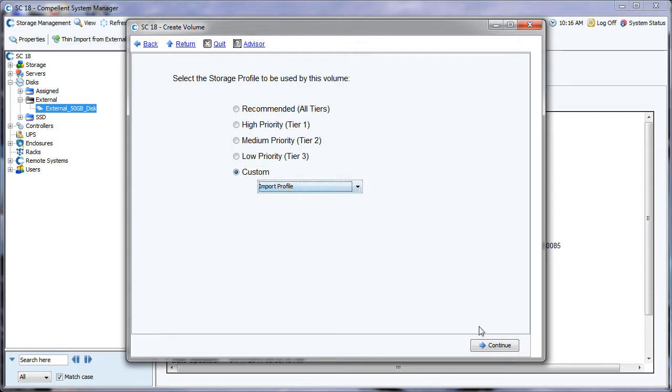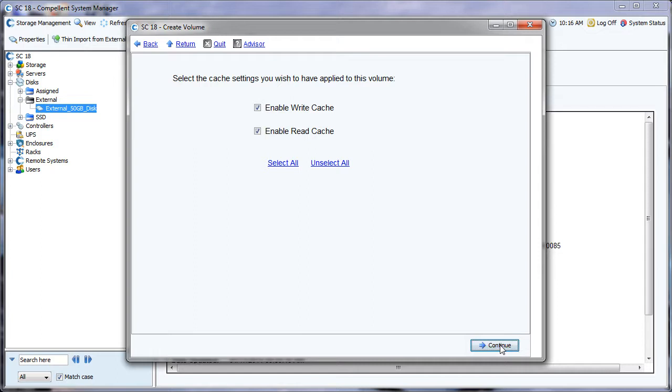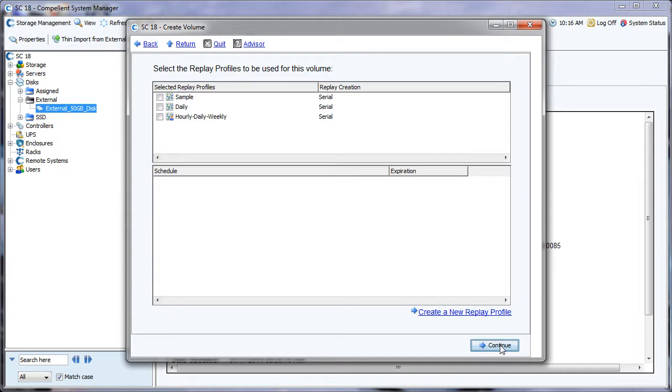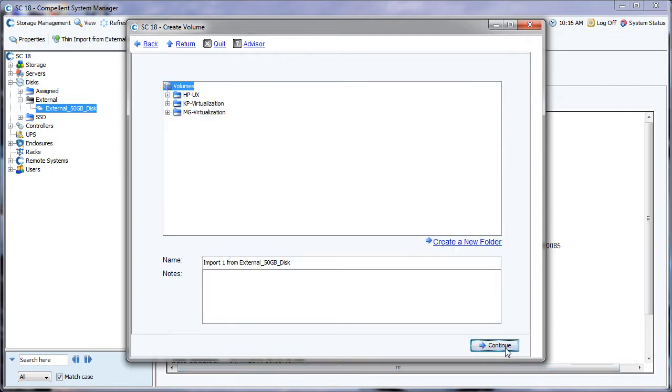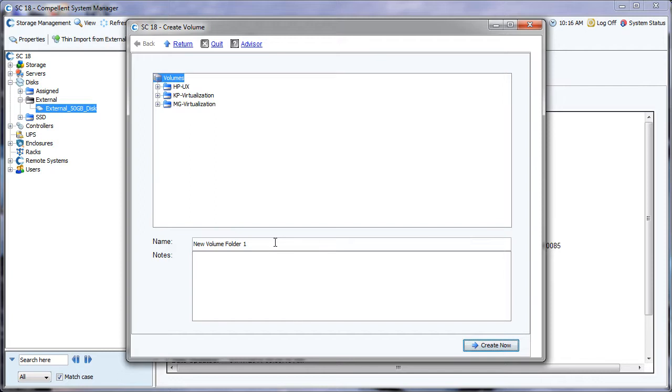Click Continue, and then make sure the read and write cache are enabled for this new volume. If you wish, apply any replay profiles to this new volume. In most cases, the daily replay profile will work. Click Continue, and then if you'd like to create a new folder for this volume, click the button and then create a new folder using any name you'd like.